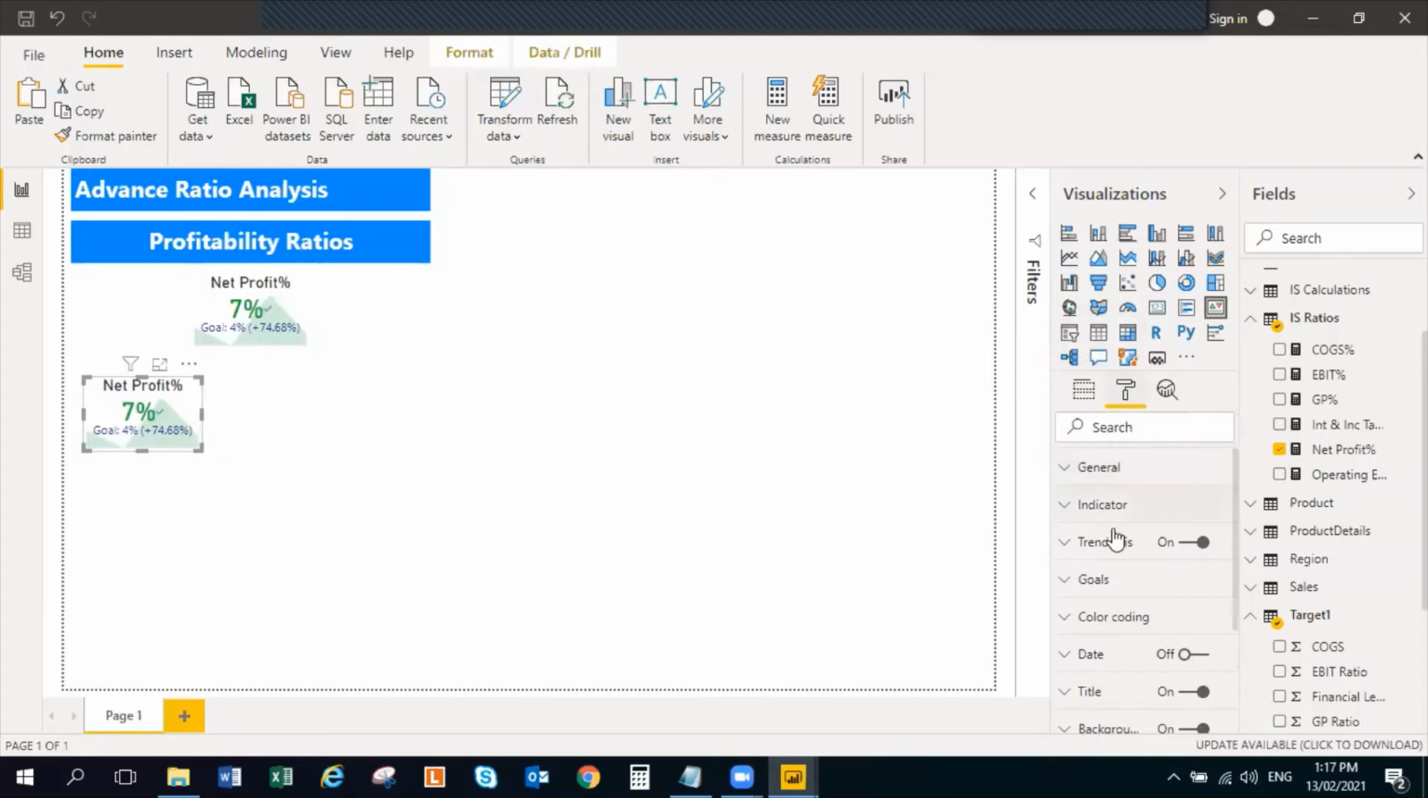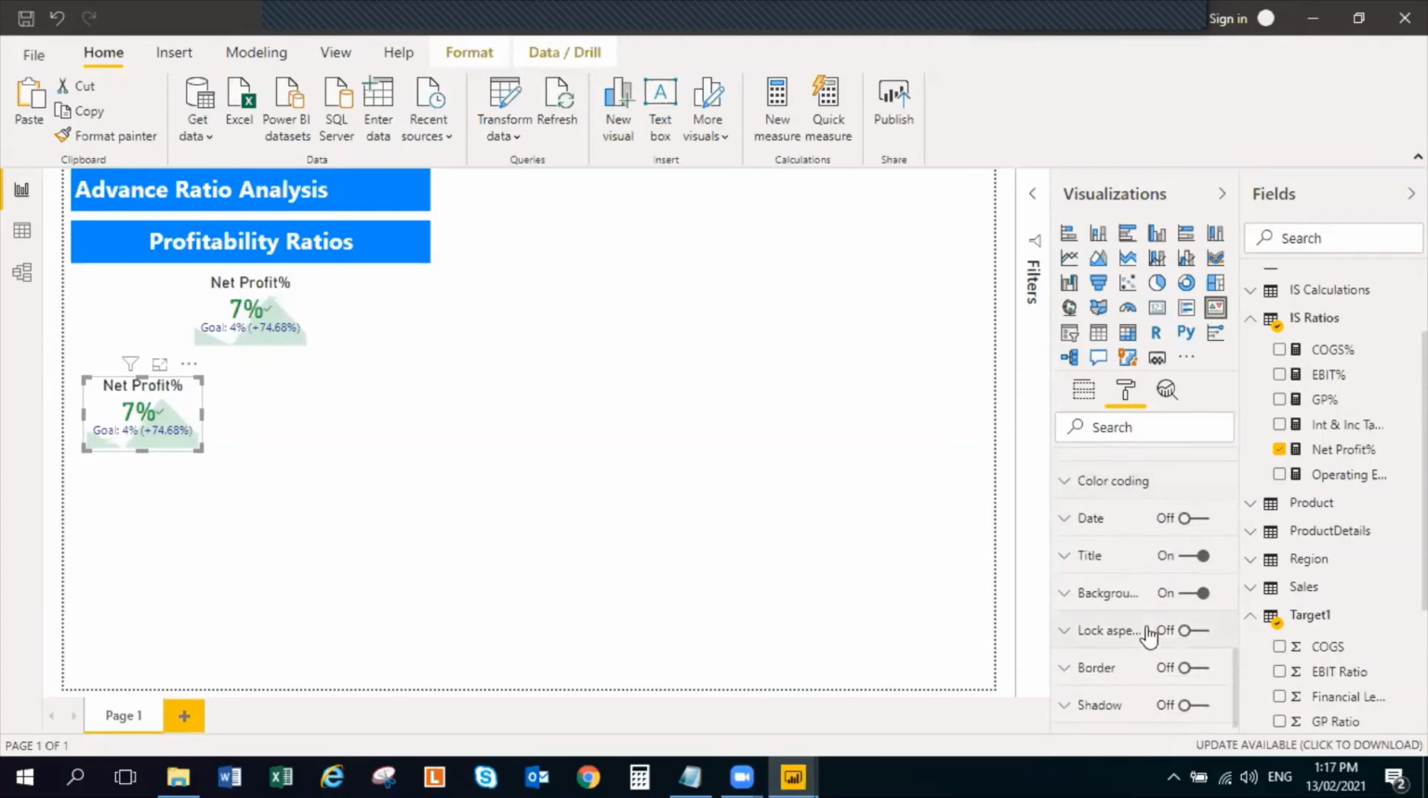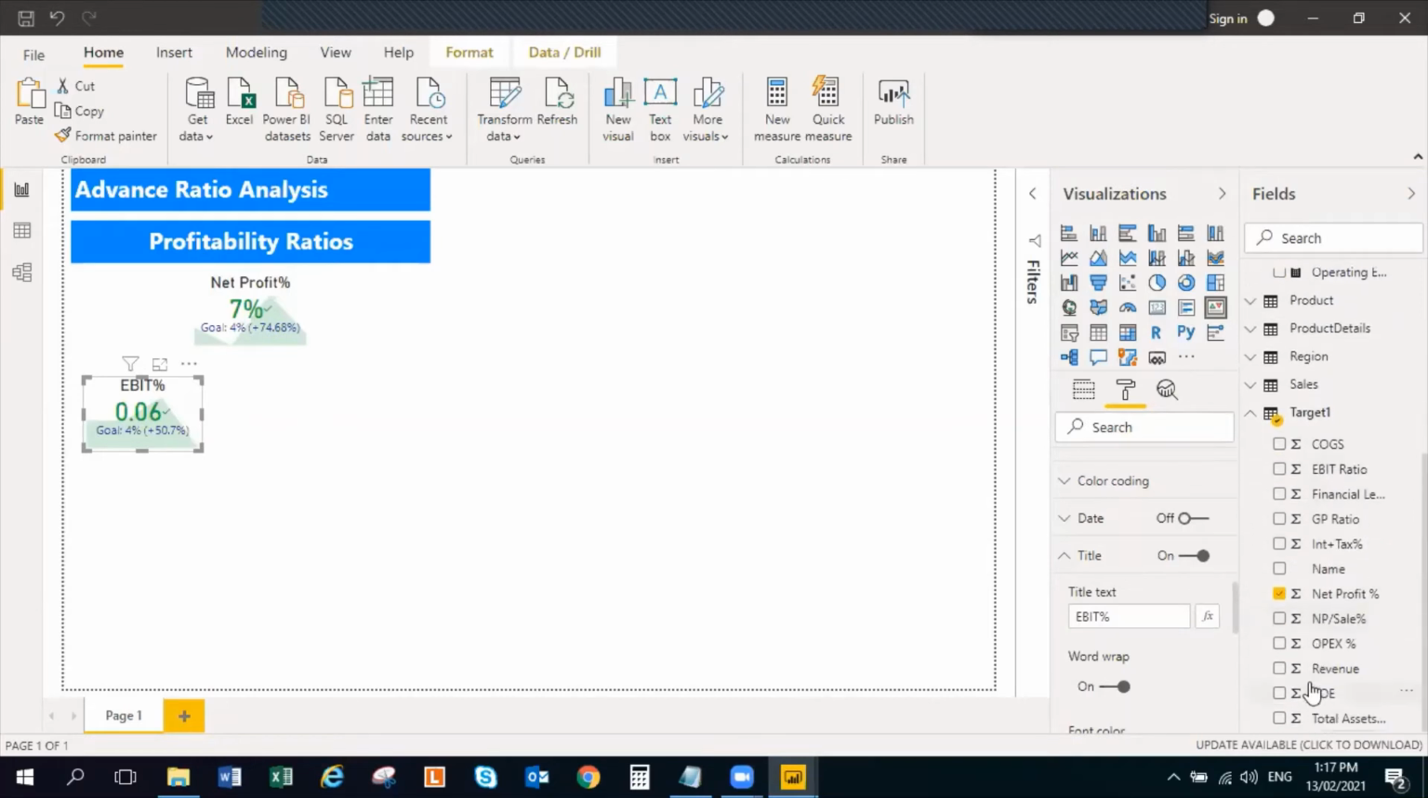I would change the name of the indicator. Other things are fine. Title should be EBIT percent. Now I would go here and I would change first the ratio. We don't need net profit. It's EBIT percent here. First we will change here, and then in the target as well. Uncheck net profit and check EBIT ratio.